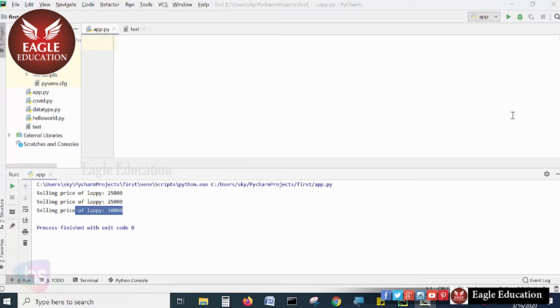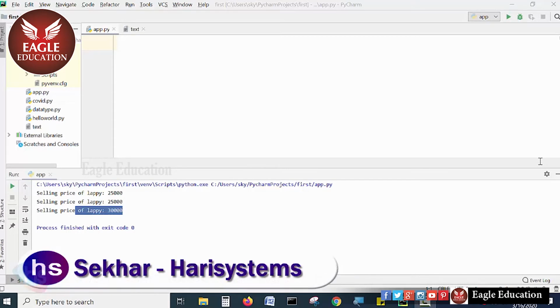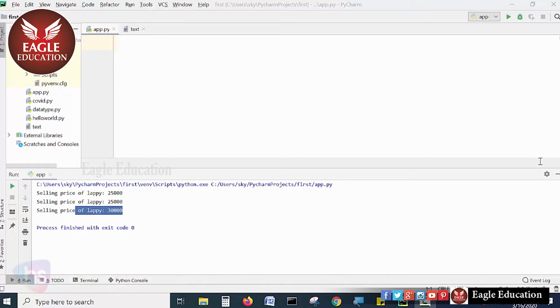Hello, welcome to this tutorial. In this tutorial, I'm going to teach you about polymorphism in the OOPS concept of object-oriented programming language. In Python, we will discuss polymorphism. Polymorphism is an ability to use a common interface for multiple form data types.